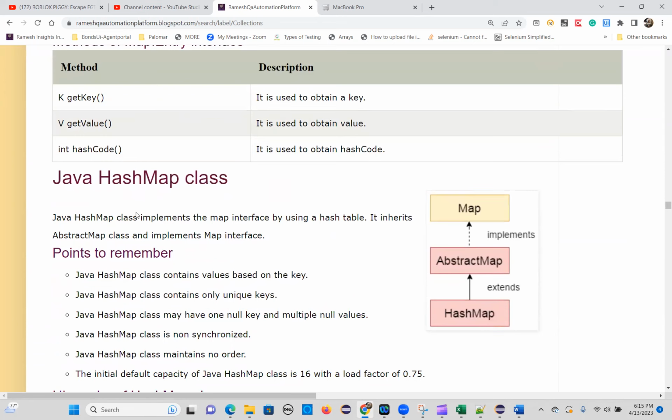So what is HashMap? The HashMap class extends the AbstractMap class. AbstractMap is an abstract class. If anybody asks you for an example of an abstract class, you can give AbstractMap class. The HashMap class implements the Map interface by using a hash table. So it inherits the AbstractMap class and implements the Map interface.